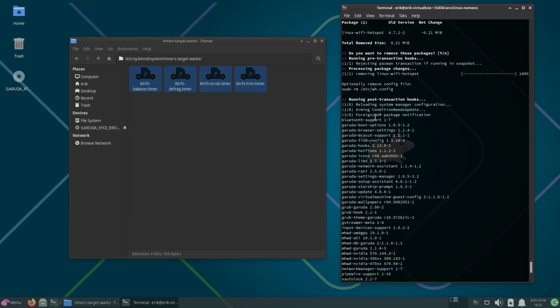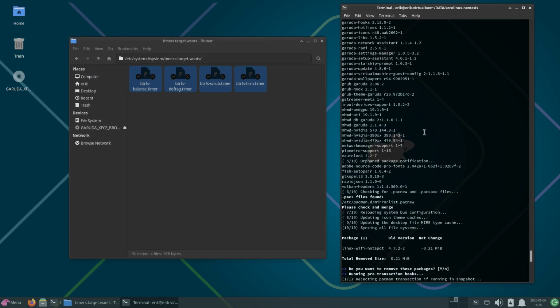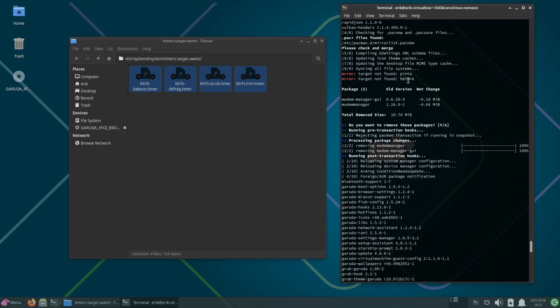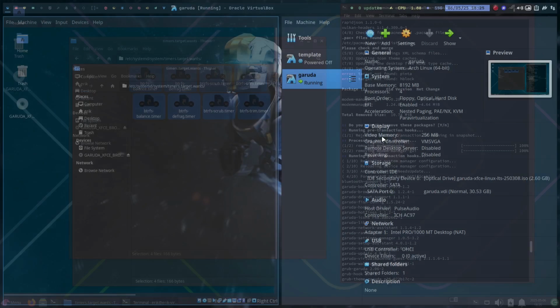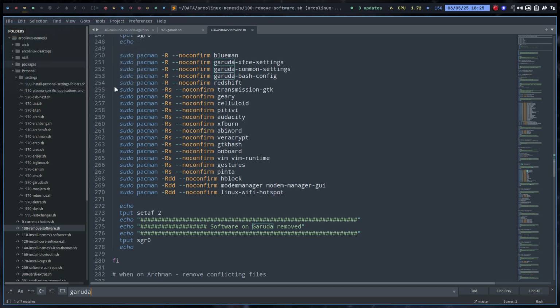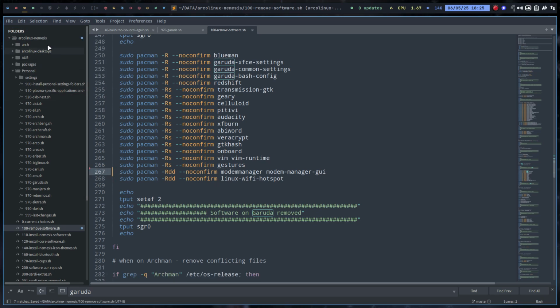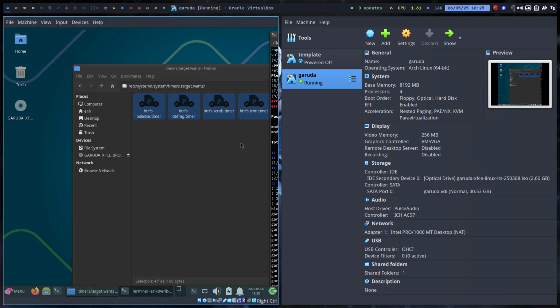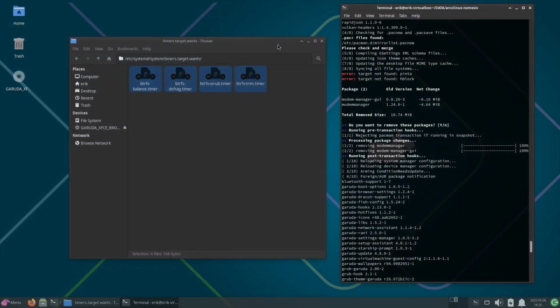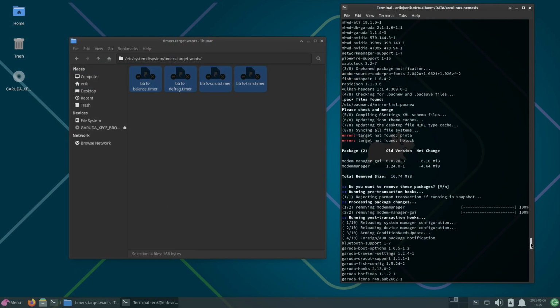But as you see, Linux is still there. Pinta and HBlock were not there. So red means that Pinta and HBlock both are no longer there on Garuda by default. So I don't need to remove them as they're not there. So basically updating from years ago, maybe. I don't know. A while ago.